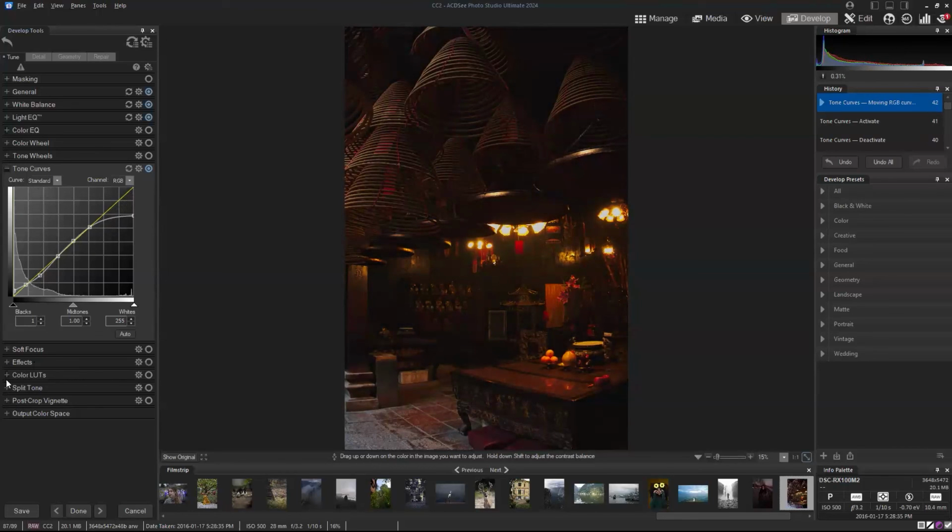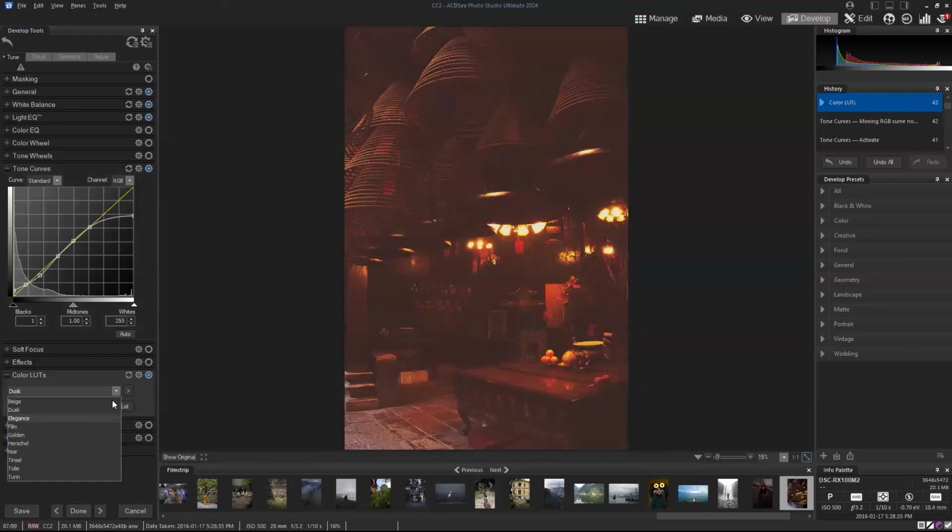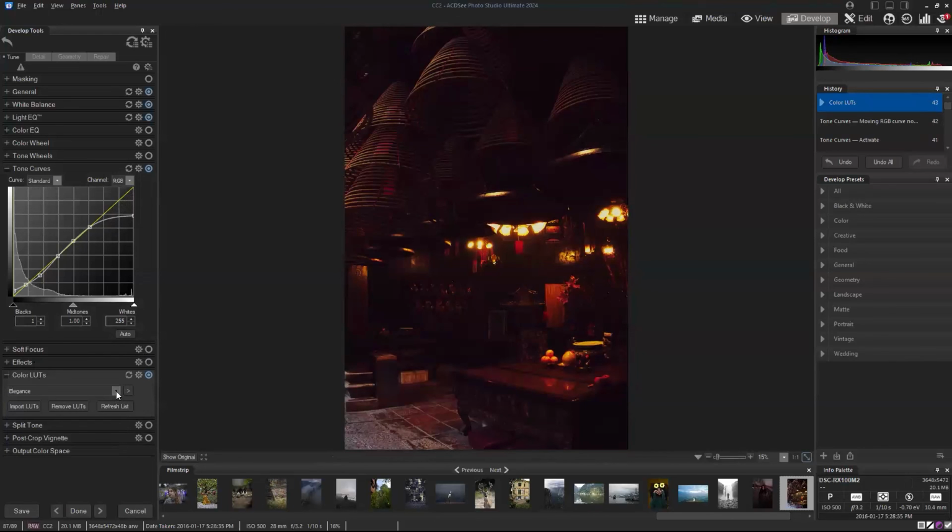And obviously, we can end this by adding a color LUT. So let's take a look at what the color LUTs do to our image. This is pretty cool, elegance. I'm going to tone it down by bringing the opacity to 50%. And now my photo looks smoother, a bit more mysterious. It looks softer in the contrast.